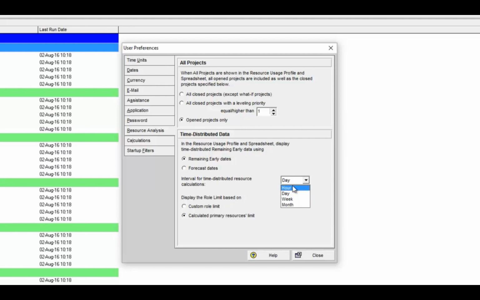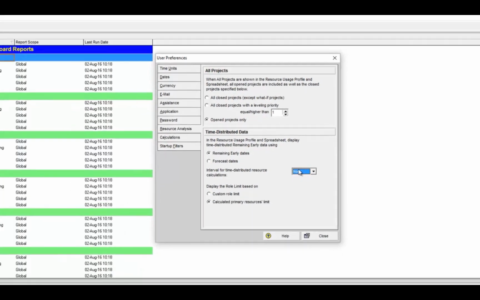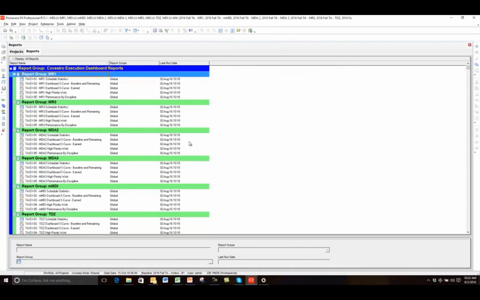But I don't necessarily run project files that are over 100,000 activities. So I heard that you can have performance issues, but I think they're pretty subtle, not really noticeable. So anyhow, this needs to be set to hour, and then I'm going to close this.